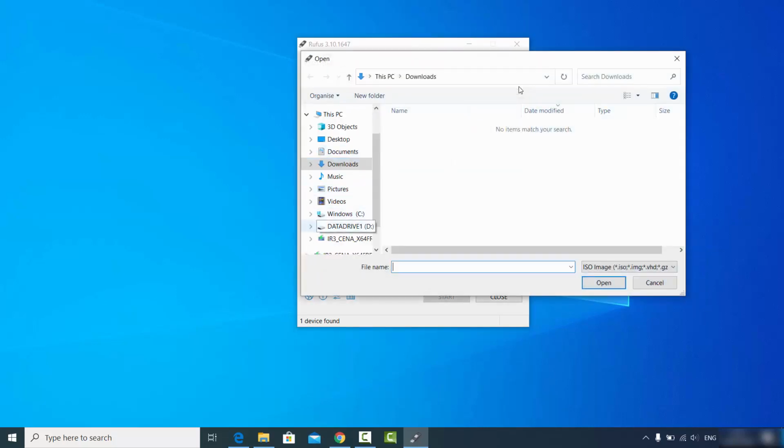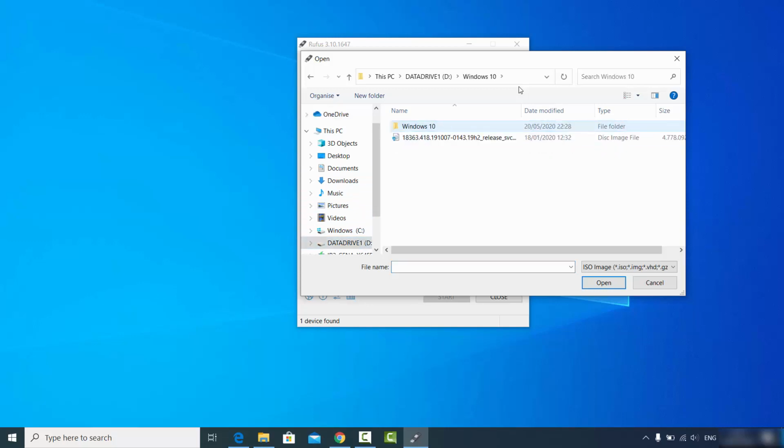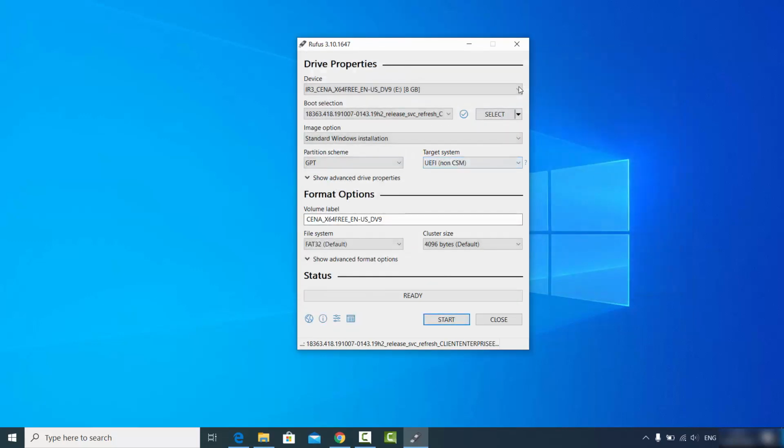So I'm going to go to the location. Let's say I have a Windows ISO file here, so I'm going to choose this Windows operating system ISO file. This is the Windows 10 ISO file.